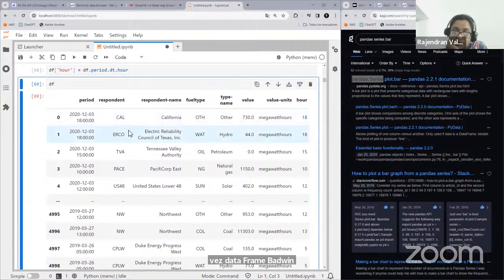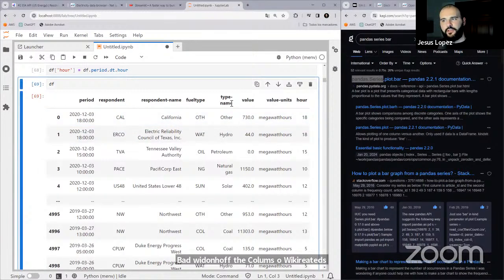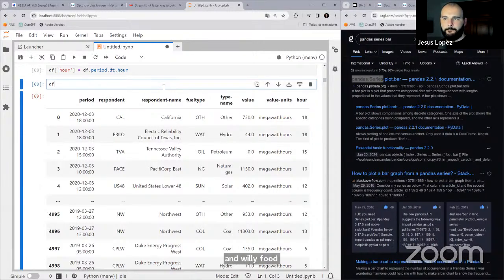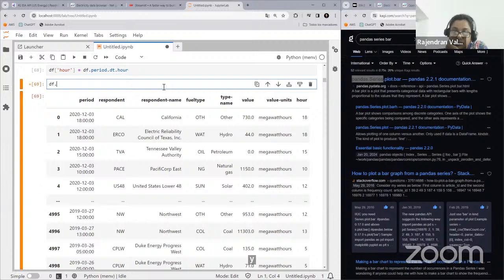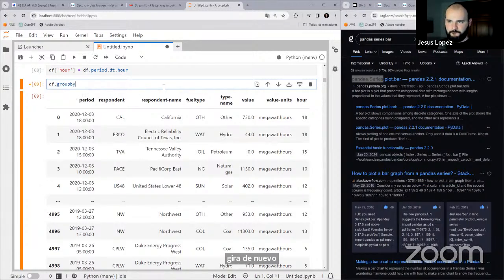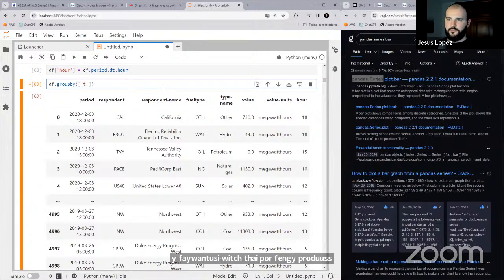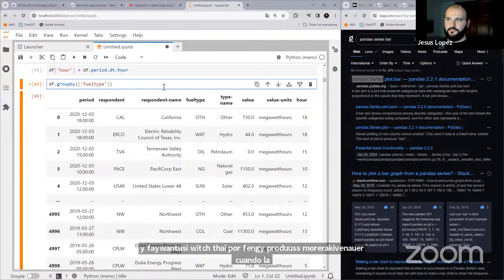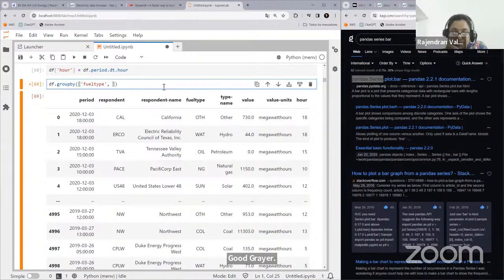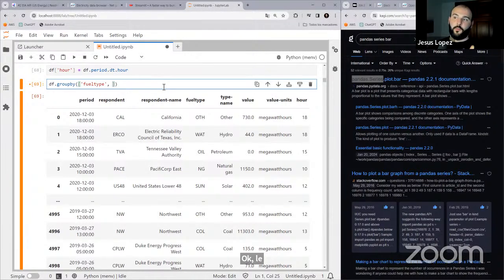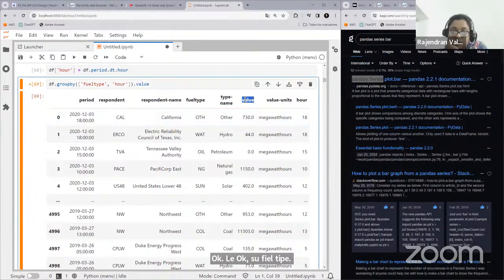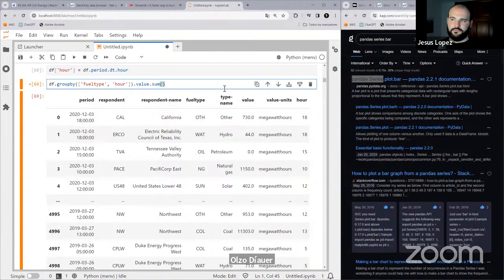Now, if I want to see which type of energy produces more at a given hour, what would I do? I have to group it. Let's go again with the groupby, maybe from the fuel type, and then also the hour, because I want to know by each hour and fuel type how much energy, which is in the column value, was generated, the sum.